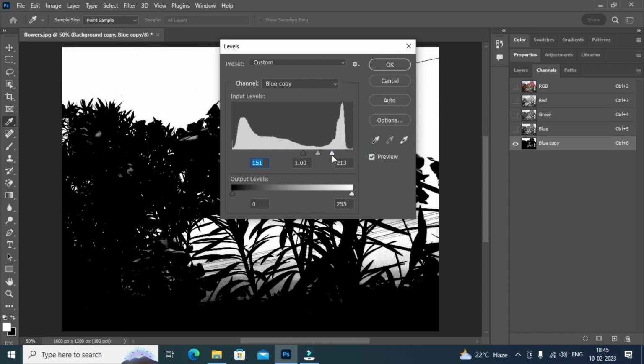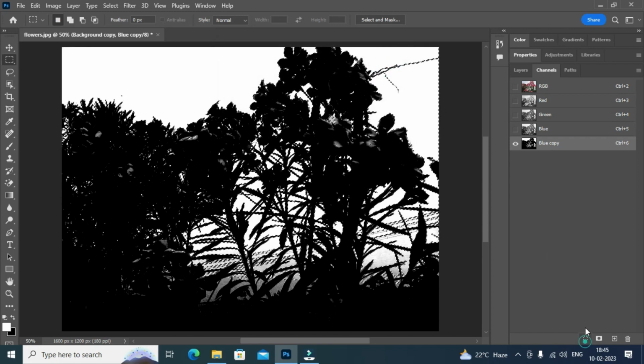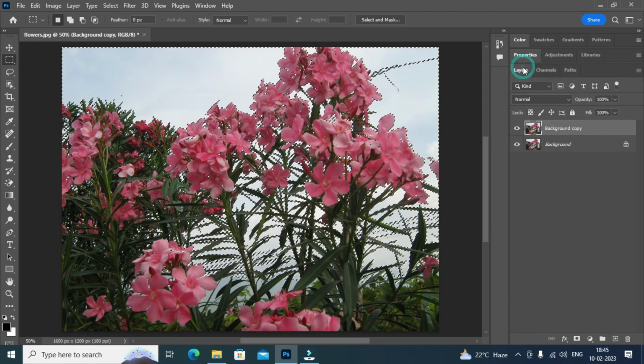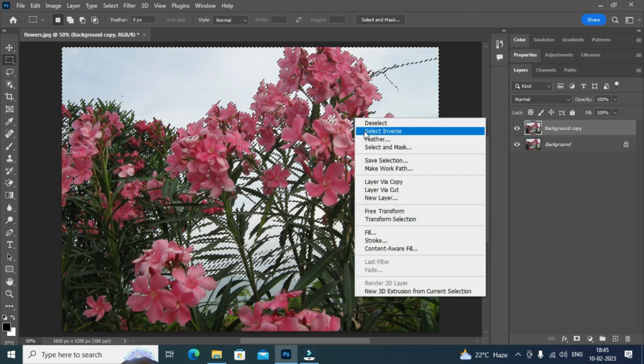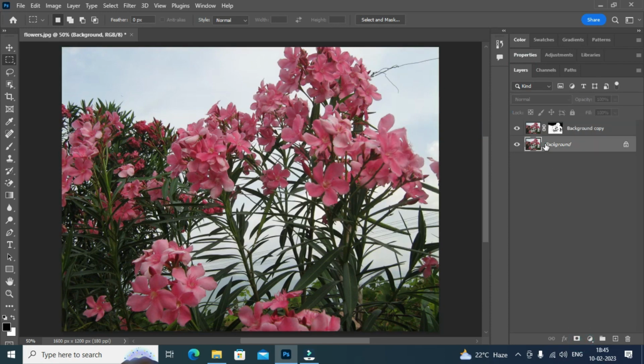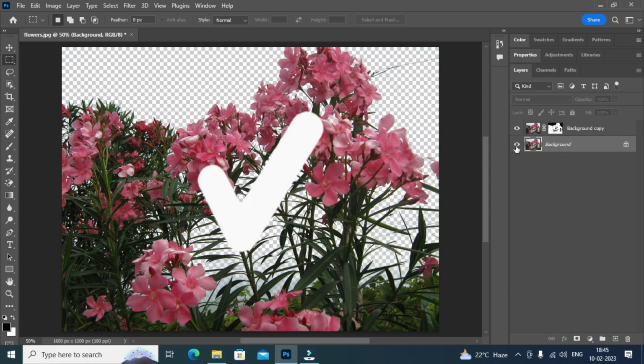and click OK. And then mask the selection and delete the blue layer copy. Again go back to layer panel, right click to the selection and click select inverse, and now mask the selection, and finally we have done.